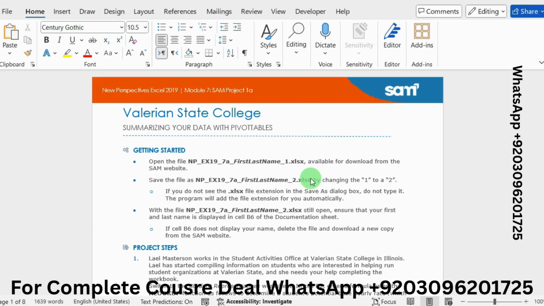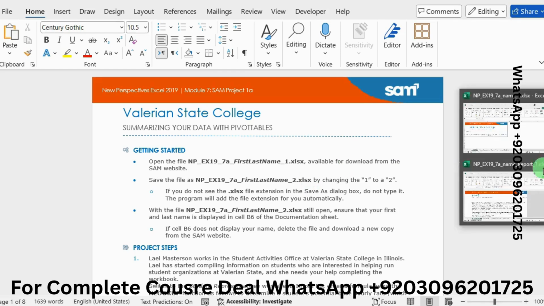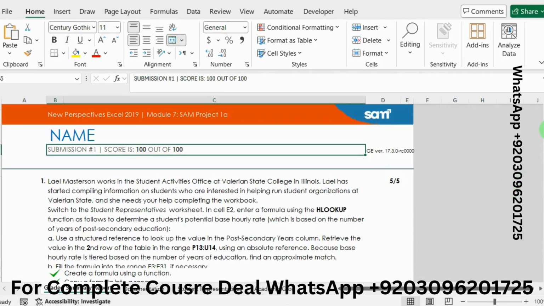Before solving this assignment, I want to show the result of this assignment that I can gain. This is the result of this assignment. In this assignment, we got 100 out of 100.